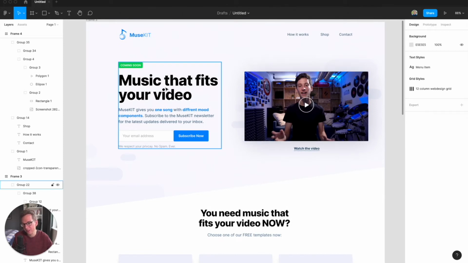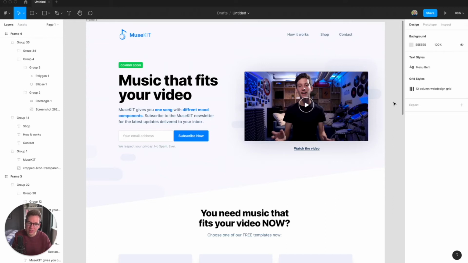The title represents what MuseKIT is doing. They offer music that fits a video, but what distinguishes them from other platforms where you can get your music are those different components with different moods. But the main theme of the song always stays the same. So I try to communicate this here in the title and in the text block here below.